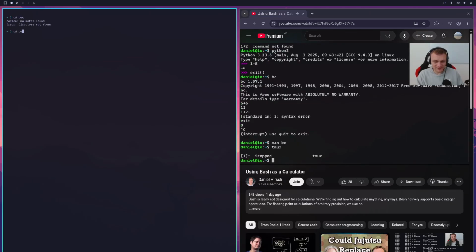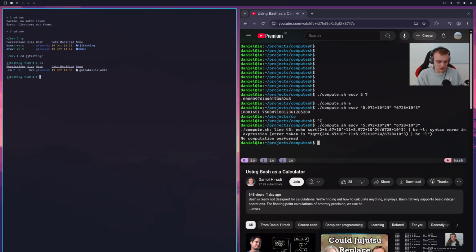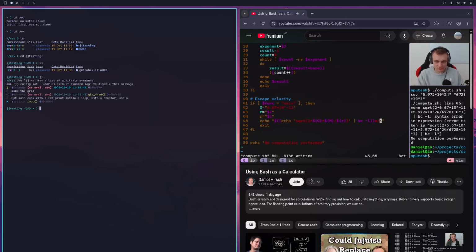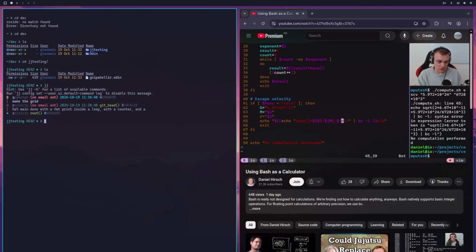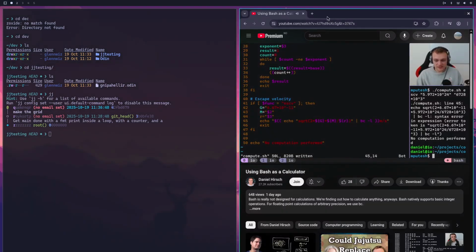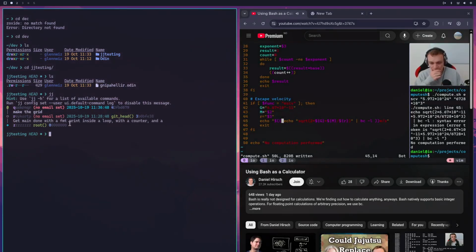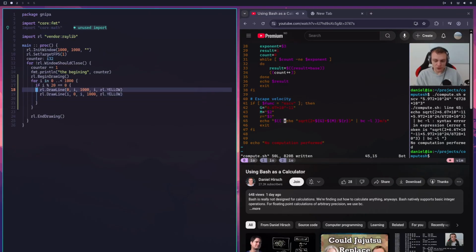Syntax error. Oops. Probably that's because the -l in the parentheses cannot be separated out by bash. So let's give this a bit of space. Let's see if it works now. No, it doesn't work. Ah, damn it. That would be super nice.